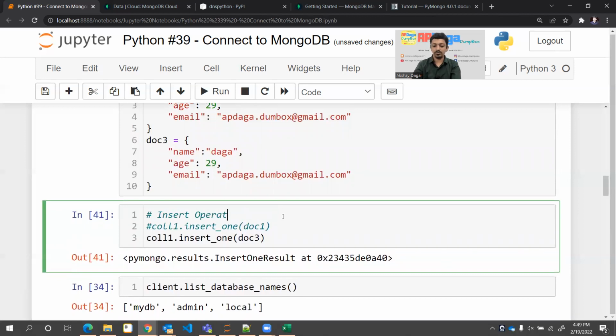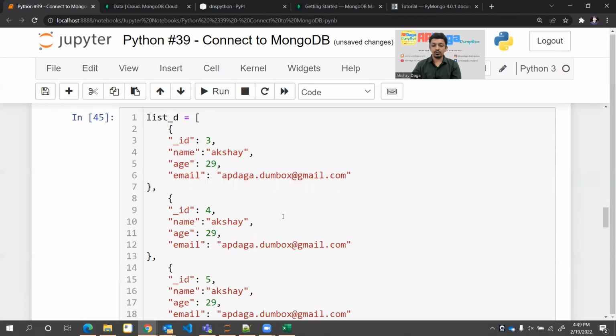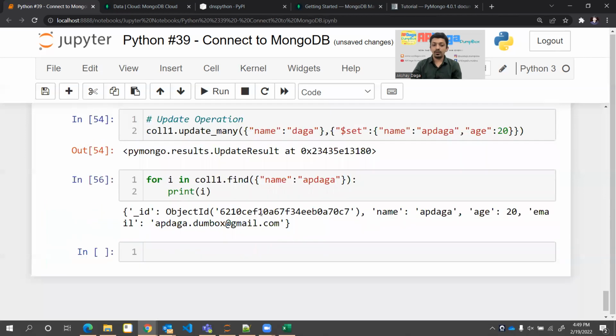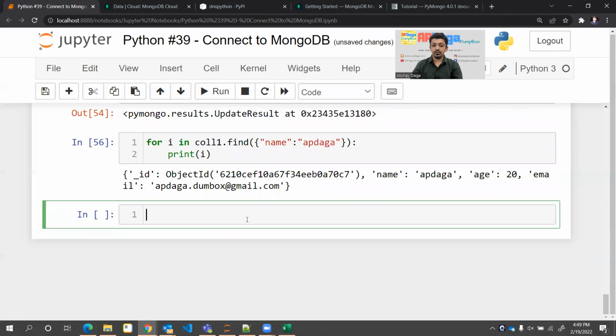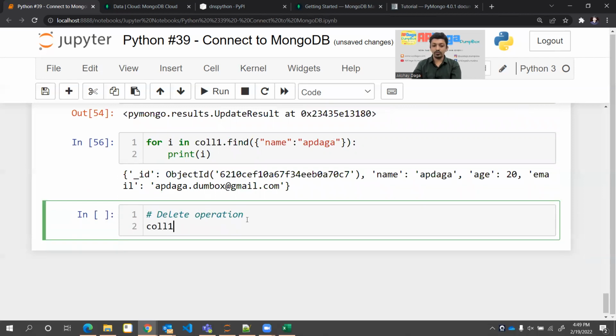Insert operation. Fine. So that's it. Now, after update, let's talk about delete operation. So what we can do? Delete collection, delete one, delete many.